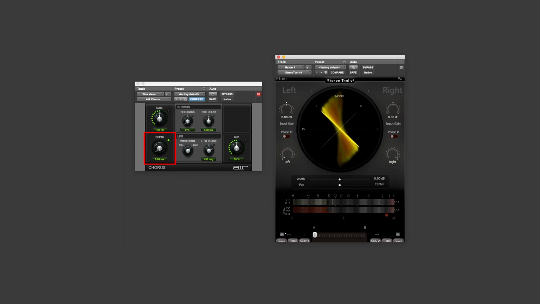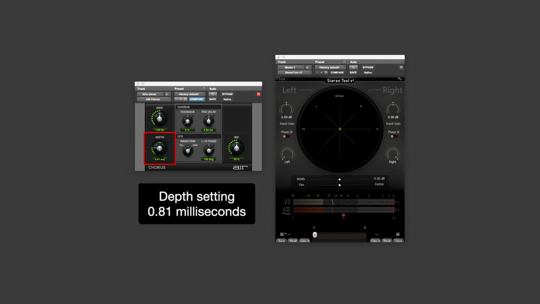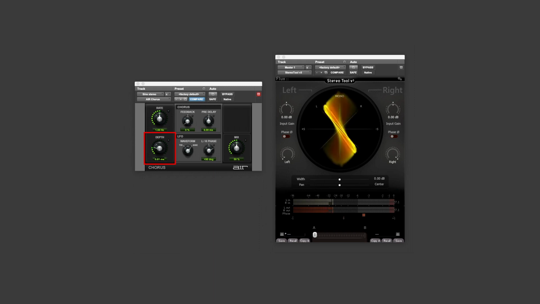Here is the point where the tips of the trace just touch the edges of the stereo zone, which in this example, for a 220 Hz sine wave, is a depth, a maximum delay, of 0.81 milliseconds. This is interesting and also of relevance because audio that contains out-of-phase information can cause problems for mono compatibility, and is something that a wise engineer will always check.